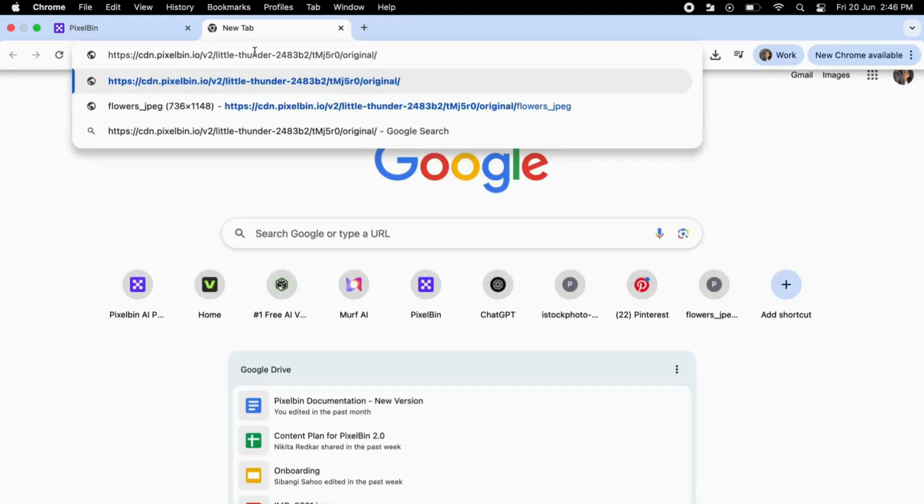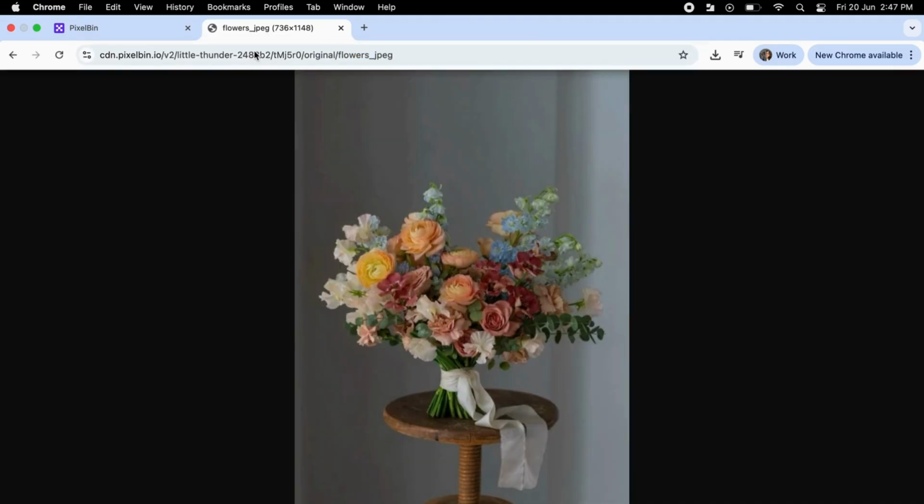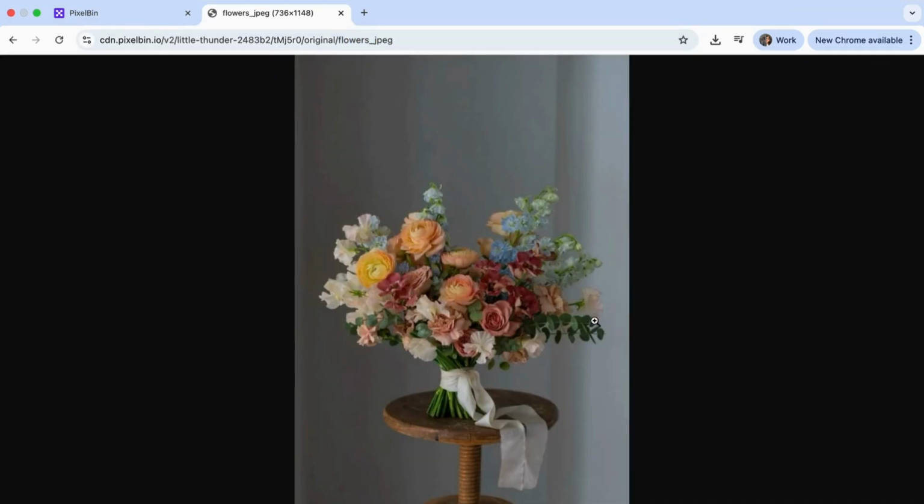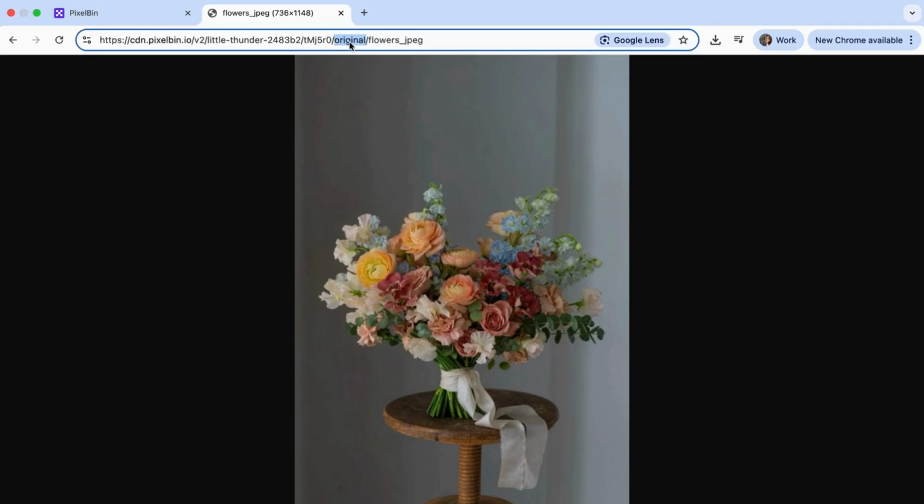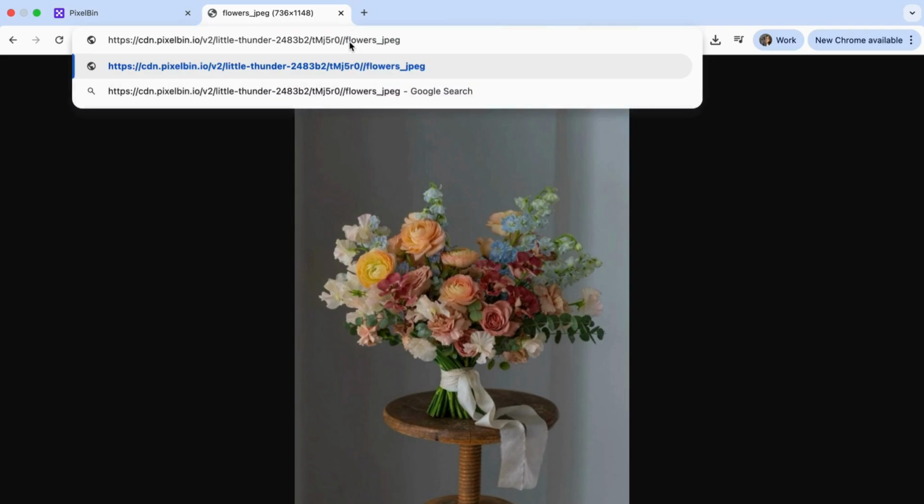Next, specify the image path at the end of the URL and press Enter, then wait a second until the image loads. Now, let's modify the image to transform an image. Replace the original with the transformation pattern.